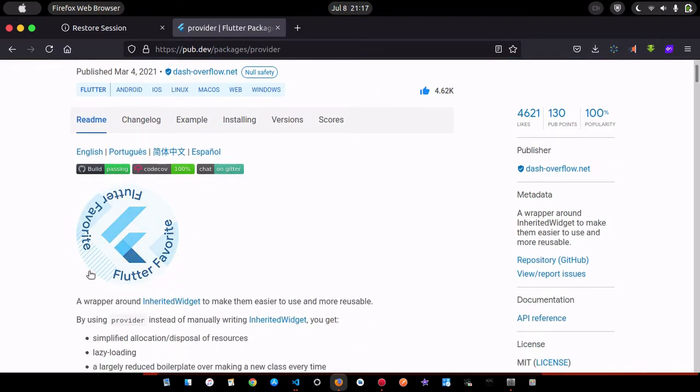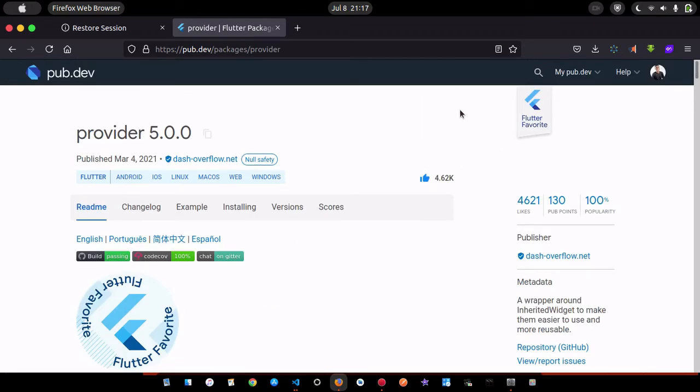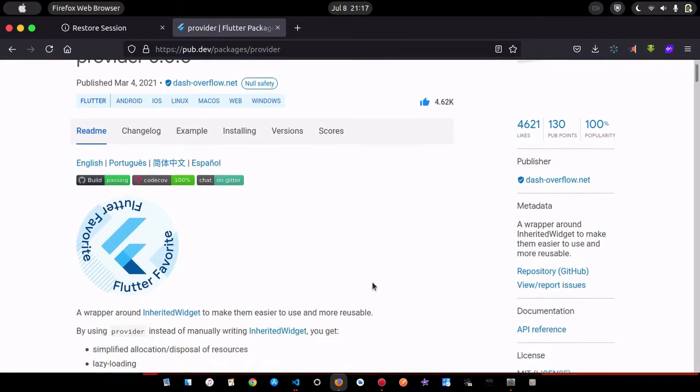Okay, and you can see this badge, which is Flutter Favorite. That means Flutter is actually using it for their apps, and marked it a favorite. And this is a null safety version. So I believe currently I'm not null safe, but you can still migrate. No issue with that.